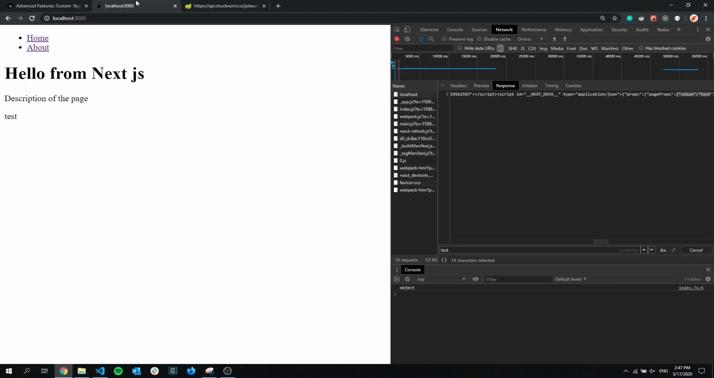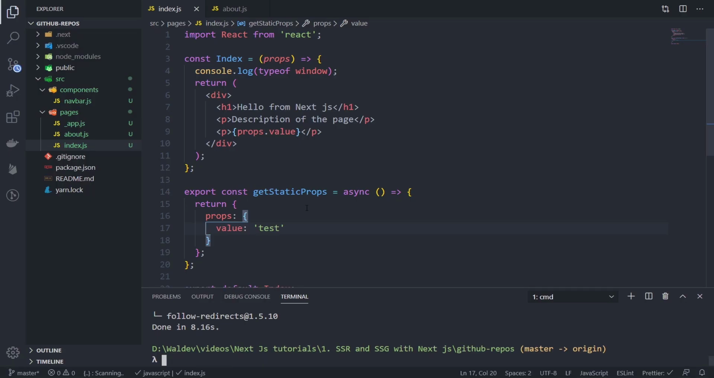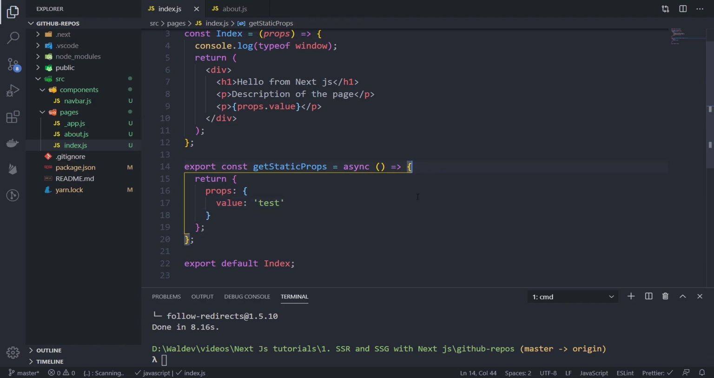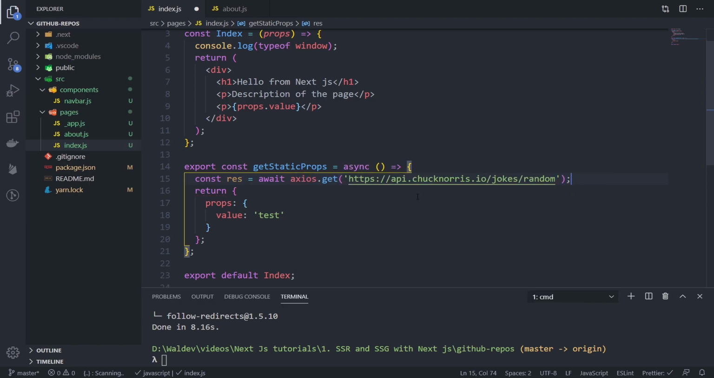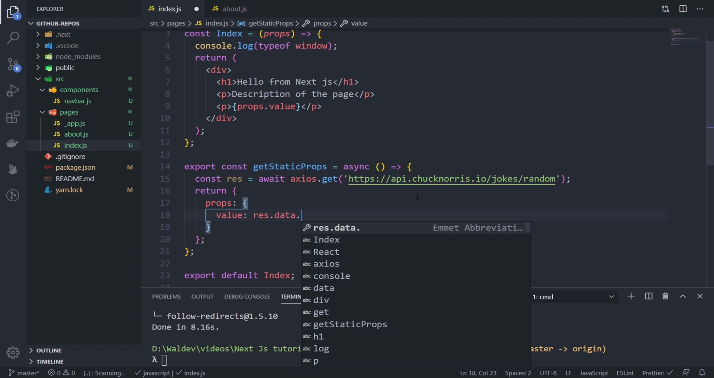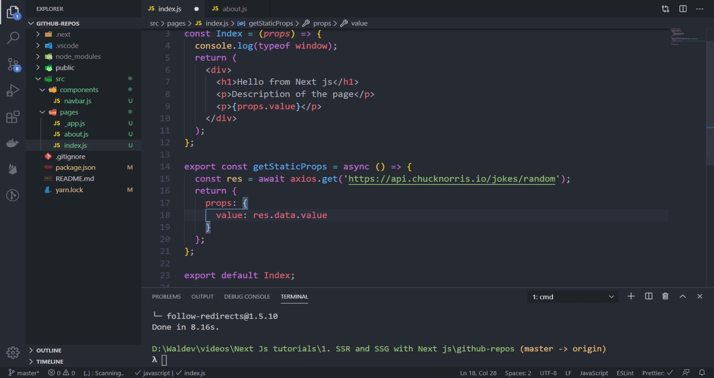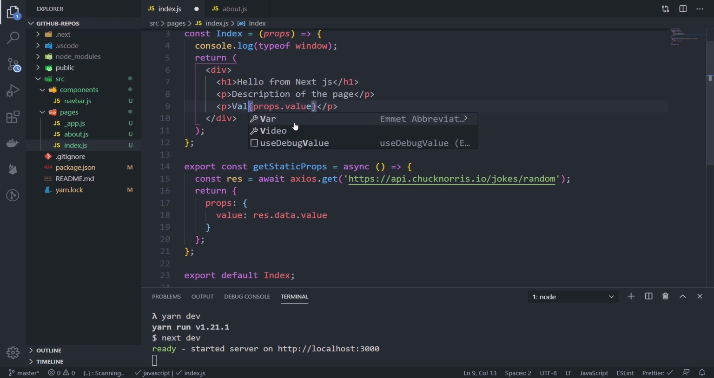So let's use this. Go to our project and let's make this call on the server side, so in getStaticProps. We'll use Next.js for this and make the joke call. Then here, let's use the joke data value, so we get just the joke, just a string. Let's start the server again with yarn dev. So now here we will have the value from the server side.